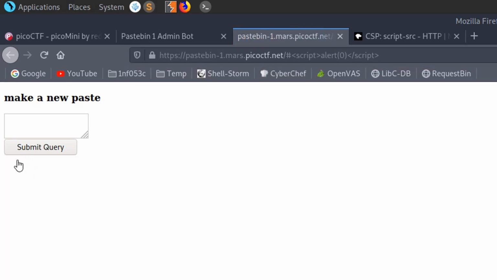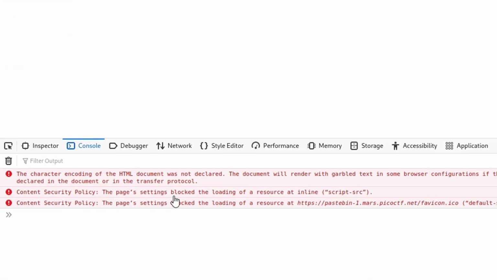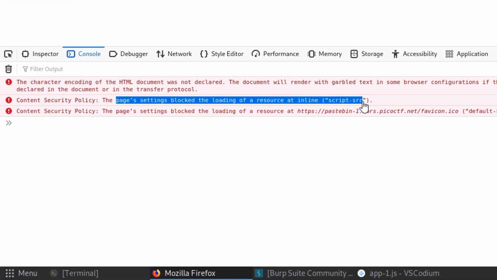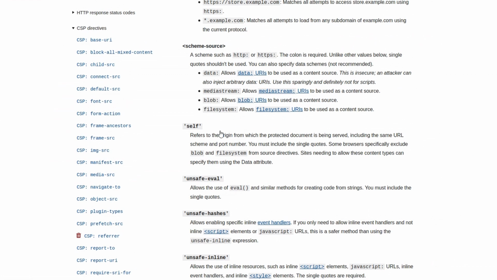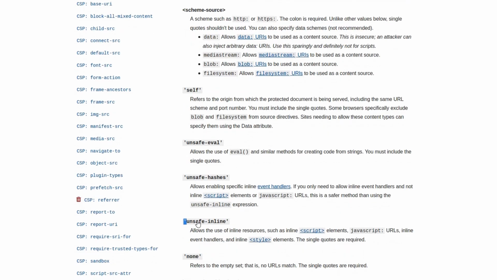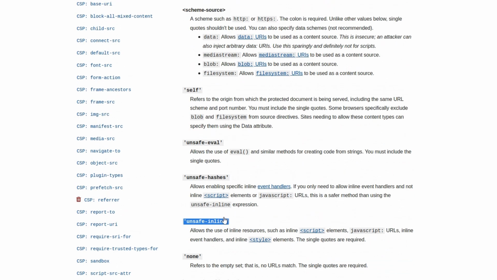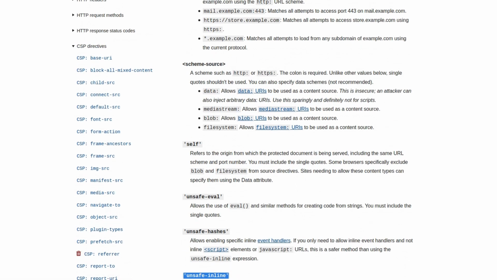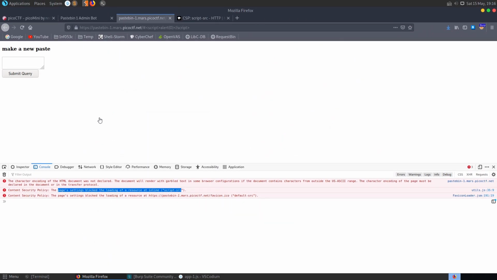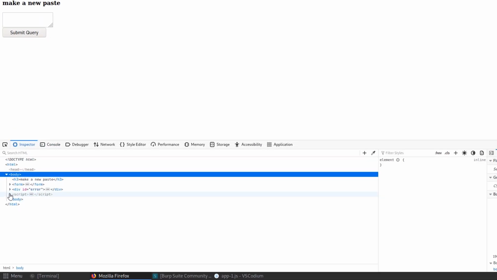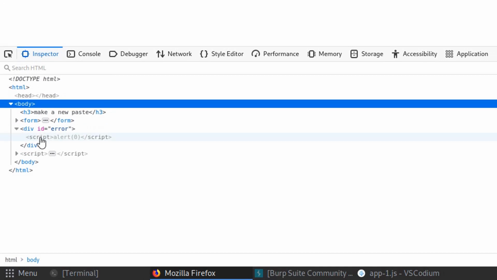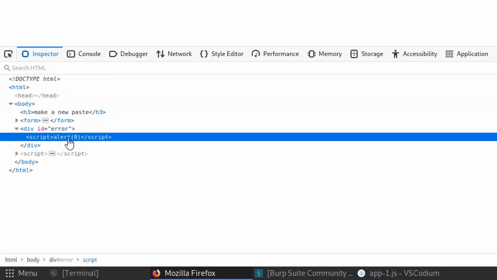And we don't see anything there, which is a good sign, but you'll see here we get this page setting blocked loading of a resource at inline script src. So the problem is, although we're able to load scripts from self, we're still not able to use inline scripts. In order to do that, we would need this unsafe inline directive to have been included, and unfortunately it wasn't. So even if we go back here and have a look with the inspector, we'll see this div ID error, and it's actually written out our script, it's just not executing it.